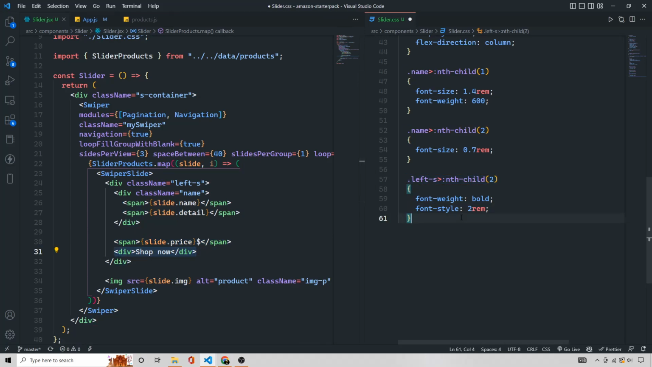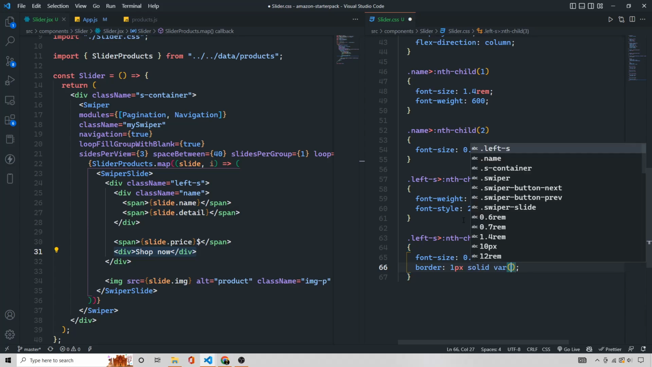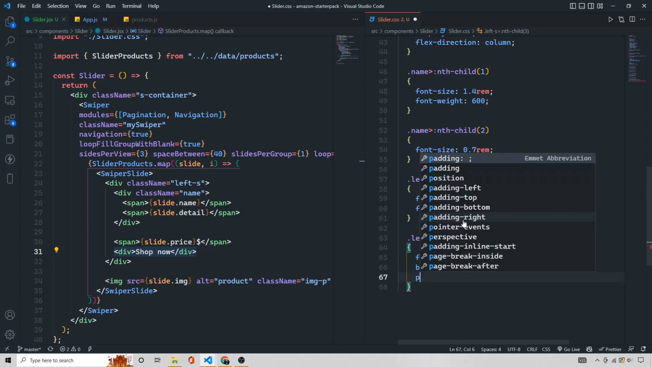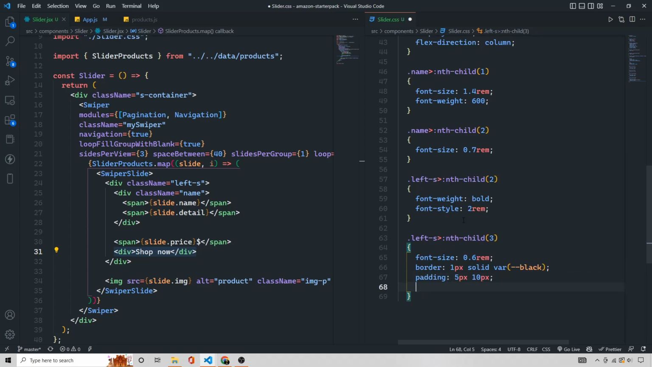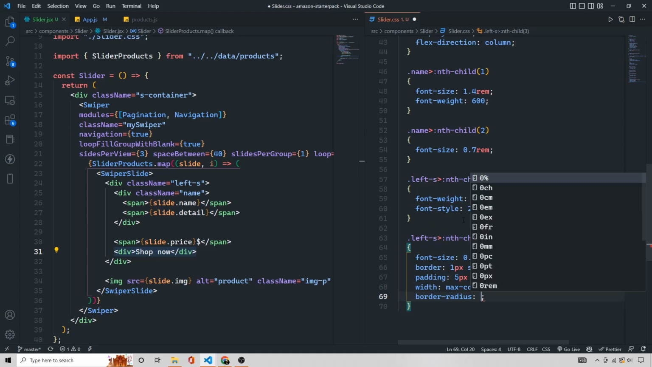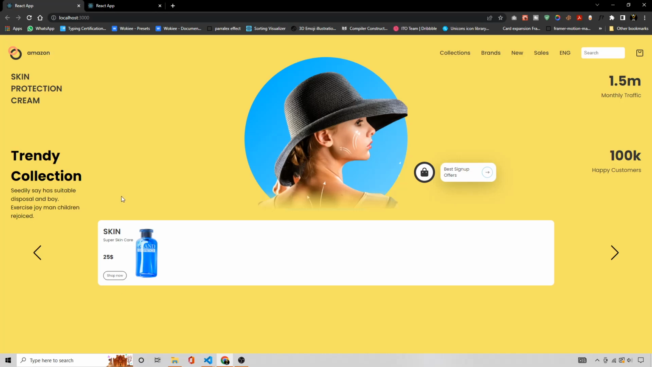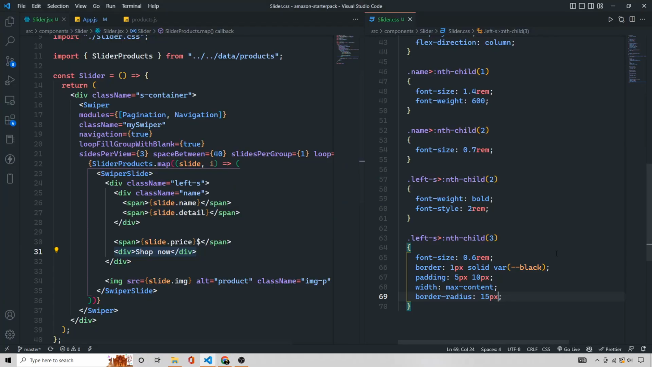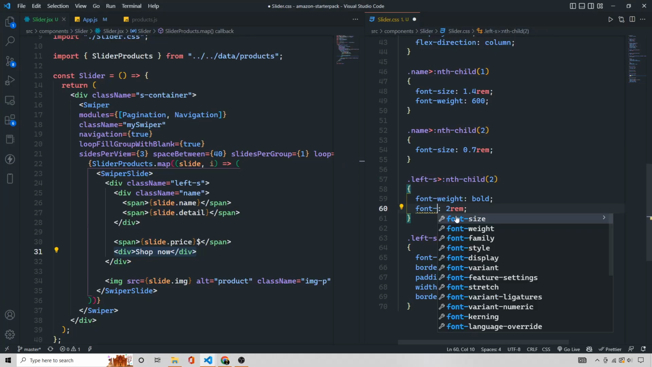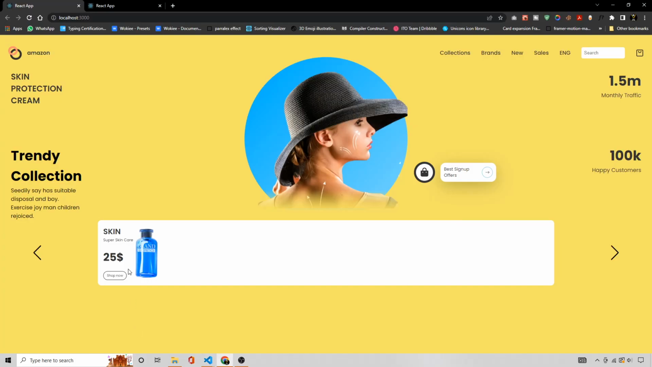For shop now, simply target the third child of the left side and make the font size 0.6 rem, and I will also give it a round border, 1 pixel solid with the variable black, and then a padding of 5 pixels and 10 pixels. After this the width should be max-content and the border radius 15 pixels, so it will be rounded. Let's see. Yeah, it's quite similar to our developed version. Here you can see, but the font size of the price is much too small. Yeah, because here it has been given font style instead of font size. So let's save this. Now it is fixed.